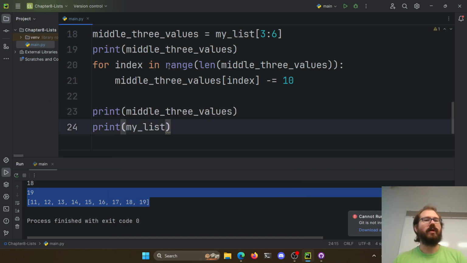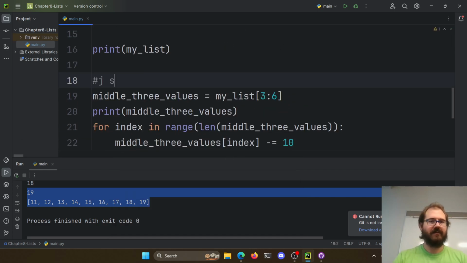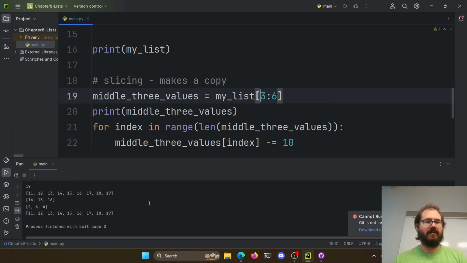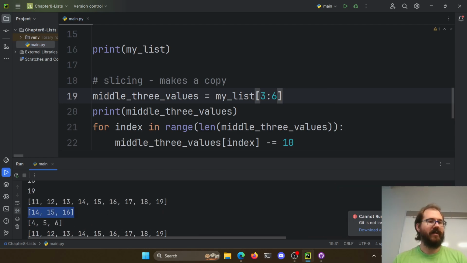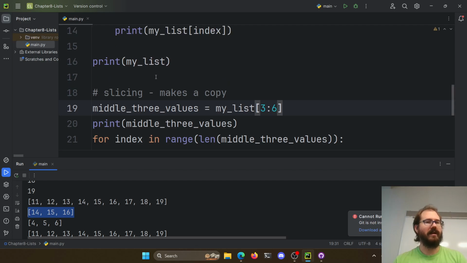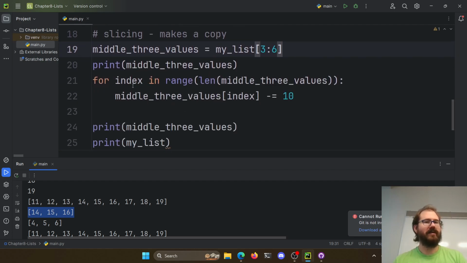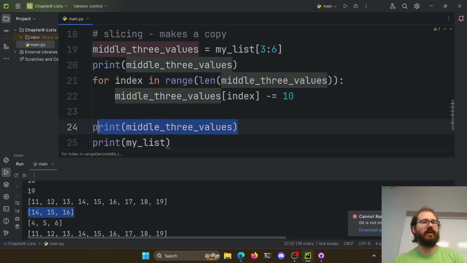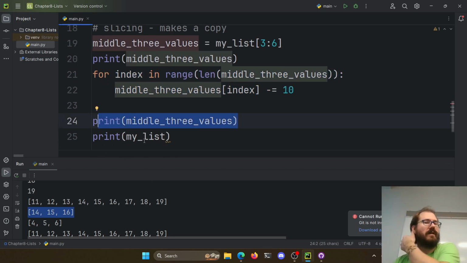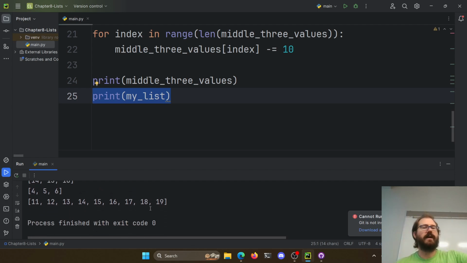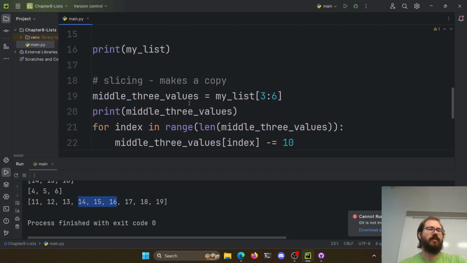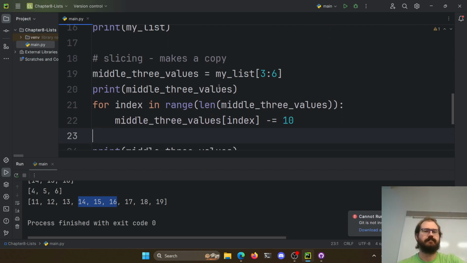Okay. So once we slice here, slicing makes a copy, right? Here's my middle 3 values that I got. I printed the middle 3 values. Then I subtracted 10 from them. I printed the middle 3 values, right? This changes that list here, but it's a copy of the values. It didn't change the originals of those middle 3 values, right? Because it's a copy, I can go and change the copy. It doesn't change the original list.